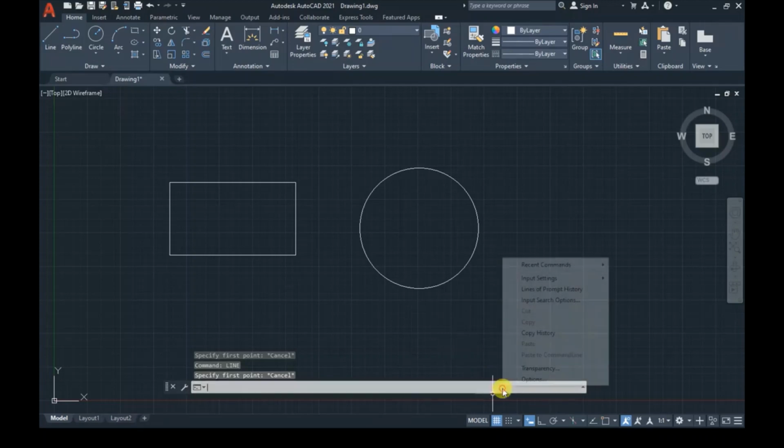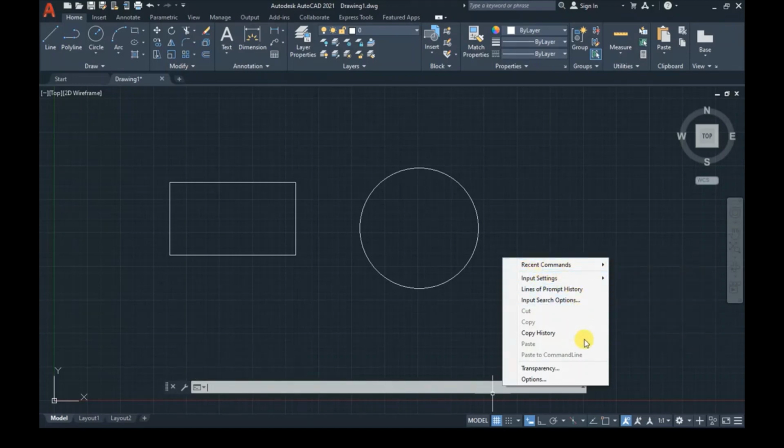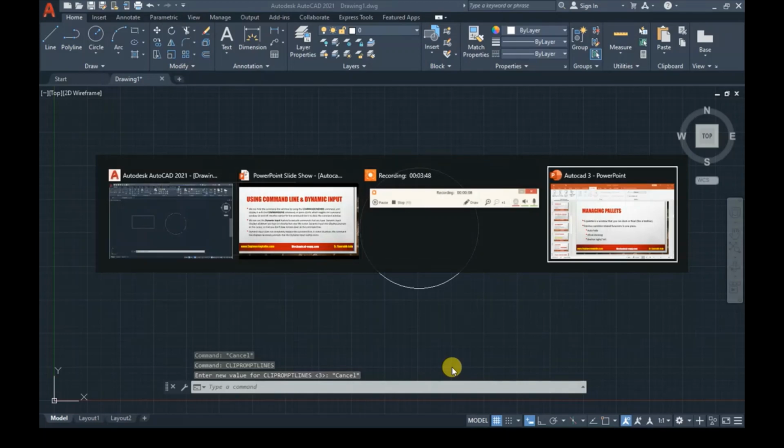Fine. When we right click on this command line, there is an option, recent commands. It will give you all the recent commands we have done. Input settings, copy history. You can copy the entire history and place it into the clipboard, or your notepad. Fine. Copy history. Then there are lines of prompt history. When you click on this, it will ask you how many lines you want to keep in your prompt history: 3, 4, 5. You can change this. Fine. Escape.